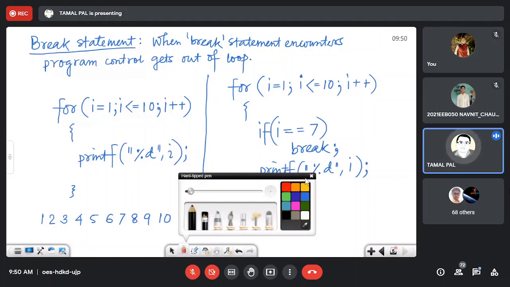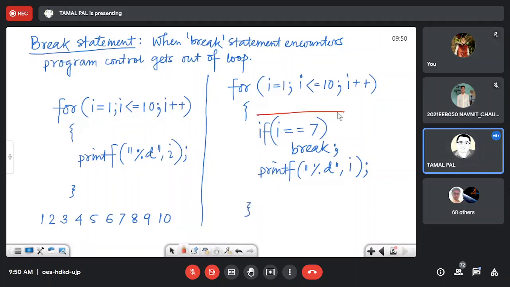The difference is here actually. I have added this piece of segment inside the main segment, the previous one. Now what is the effect? When i equals 7, your control is supposed to get out of that loop. It will never execute what is after it. That means it will execute the statement after the loop.